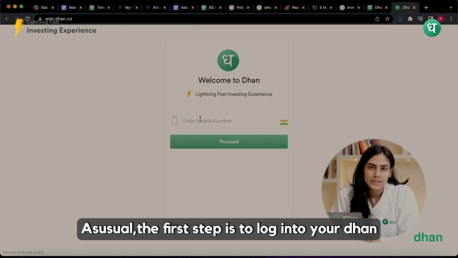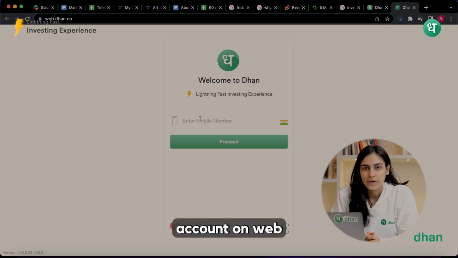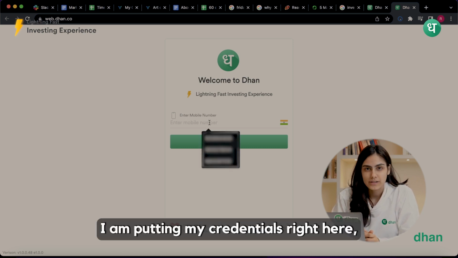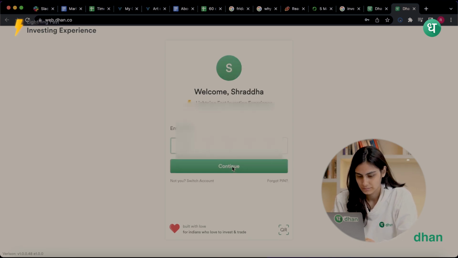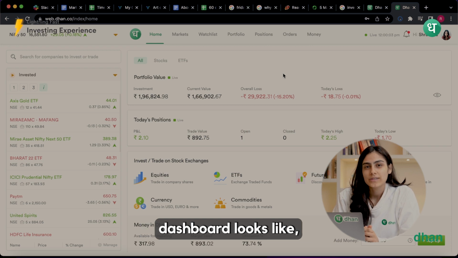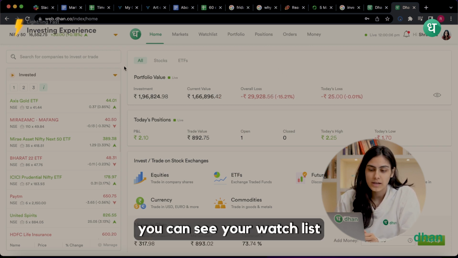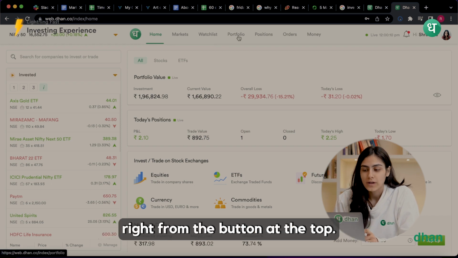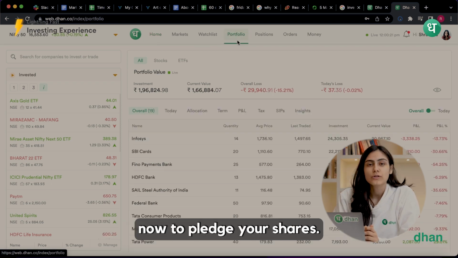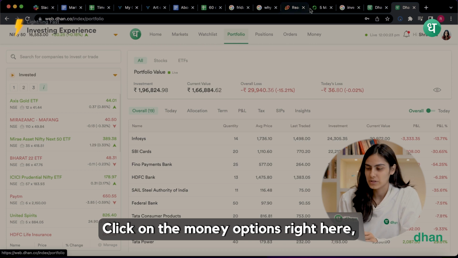As usual, the first step is to log into your Dhan account on web. I am putting my credentials right here. Now this is how the Dhan dashboard looks like, where on the left you can see your watch list and you can also check your portfolio right from the button at the top. Now to pledge your shares, click on the money options right here.